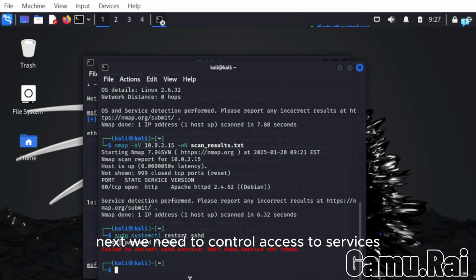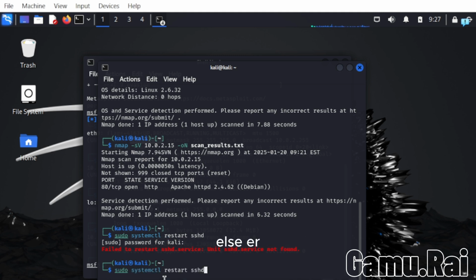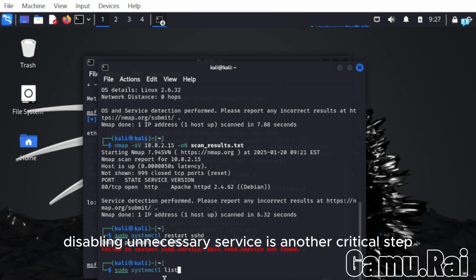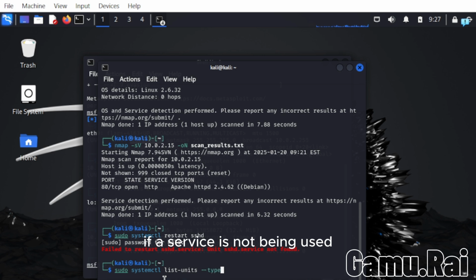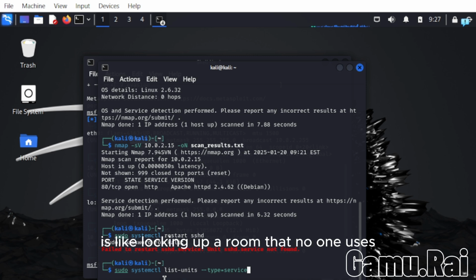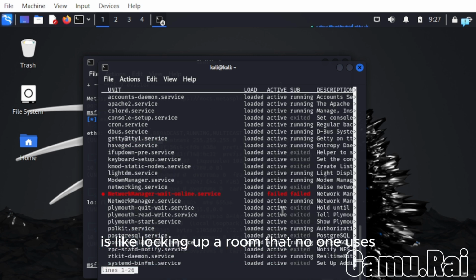Next, we need to control access to services. A firewall is an essential tool for this. It acts like a security guard, only letting in authorized traffic and blocking everything else. Configuring a firewall ensures that only the necessary ports are accessible. Disabling unnecessary services is another crucial step. If a service is not being used, shutting it down eliminates a potential entry point. It's like locking up a room that no one uses to reduce the number of vulnerable spots.